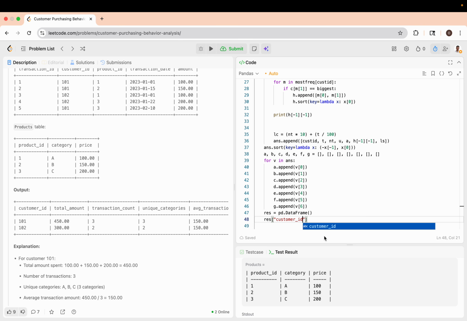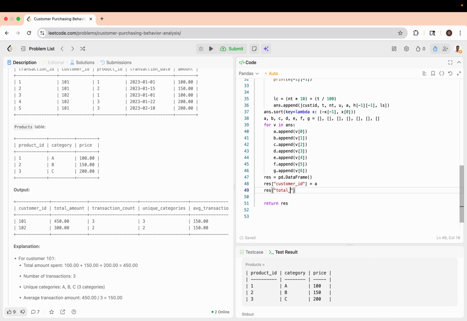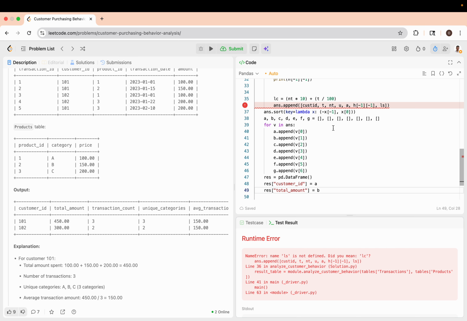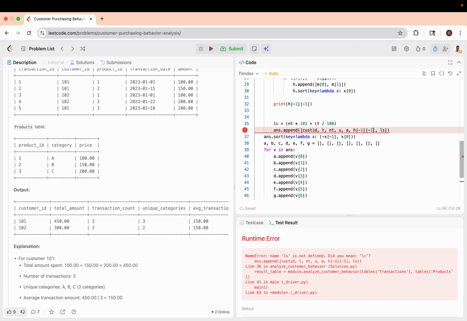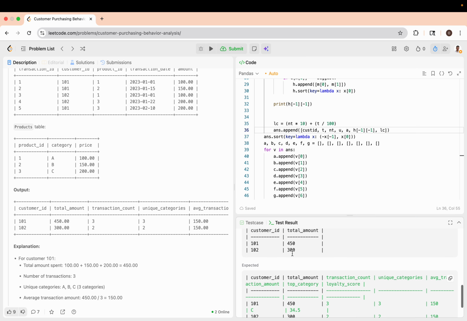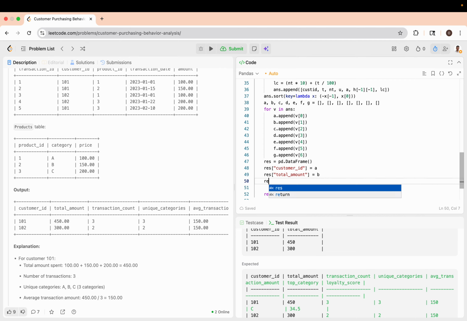Customer ID, just set them in order. Total amounts is B. Let's just try to actually run this now because, okay, so that's why this is good that we're running it frequently. So you can see we're good so far. So results transaction count is C.